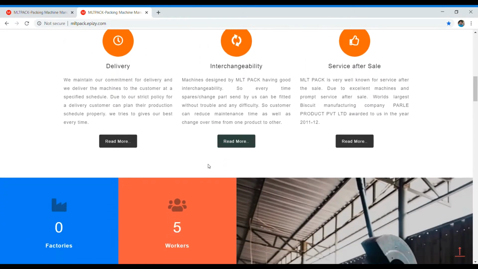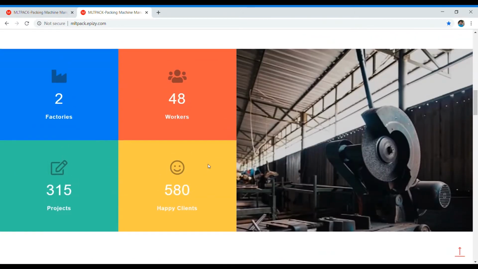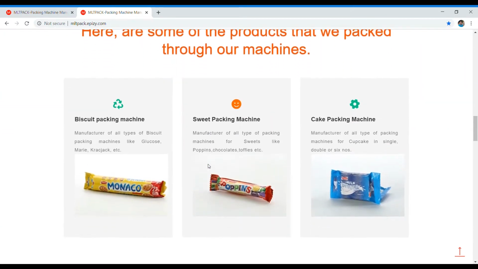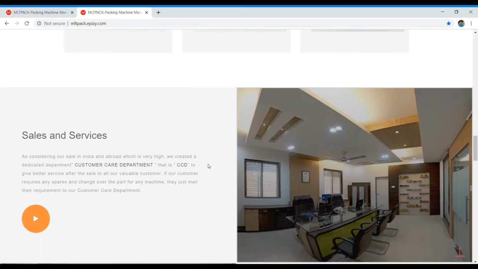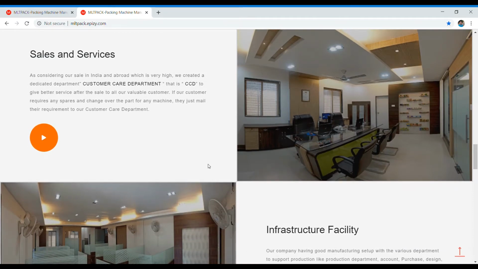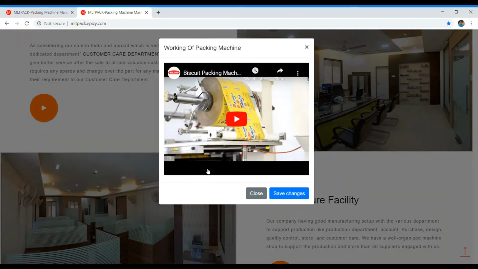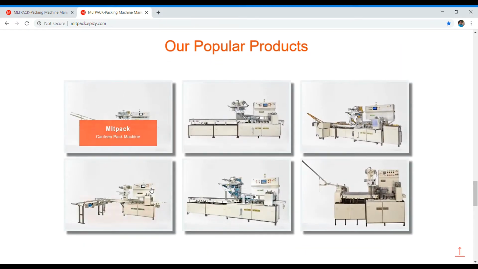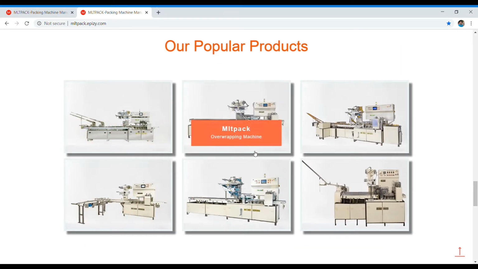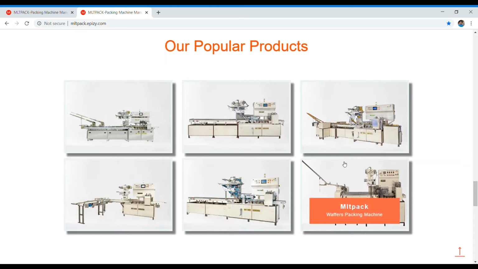This is the introduction about the company. These are some blocks which present the status of the company. These are some product cards packed by the company's machines. Then this is about company infrastructure, office departments, etc. Here we also provide a modal play button. This is a product gallery, which shows some machines manufactured by the company. The labels are visible on hovering over each machine, and we can zoom the view by clicking on the image.